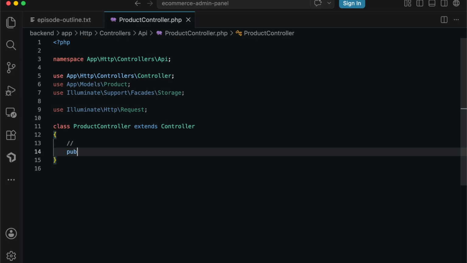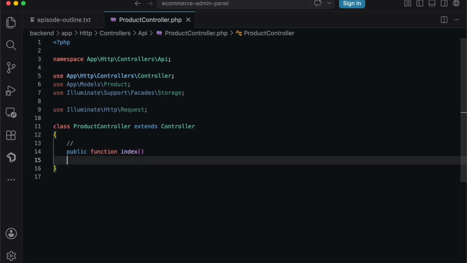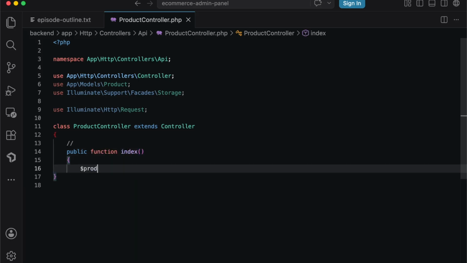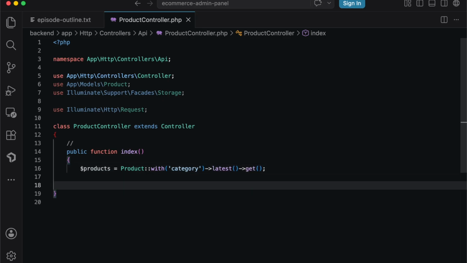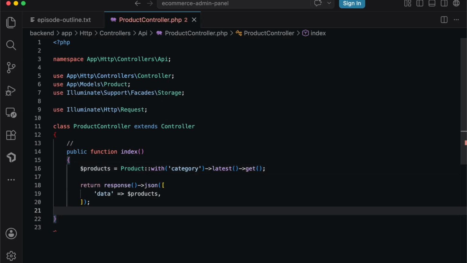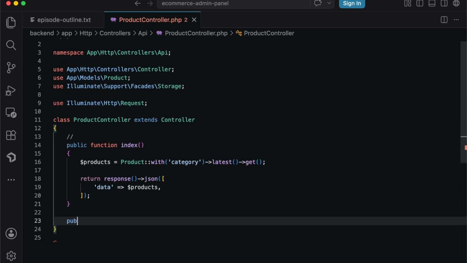The index method returns products for the admin panel. Here we load each product with its category, then show the newest products first. Then we return the product list as JSON data. The store method creates a new product from form data.